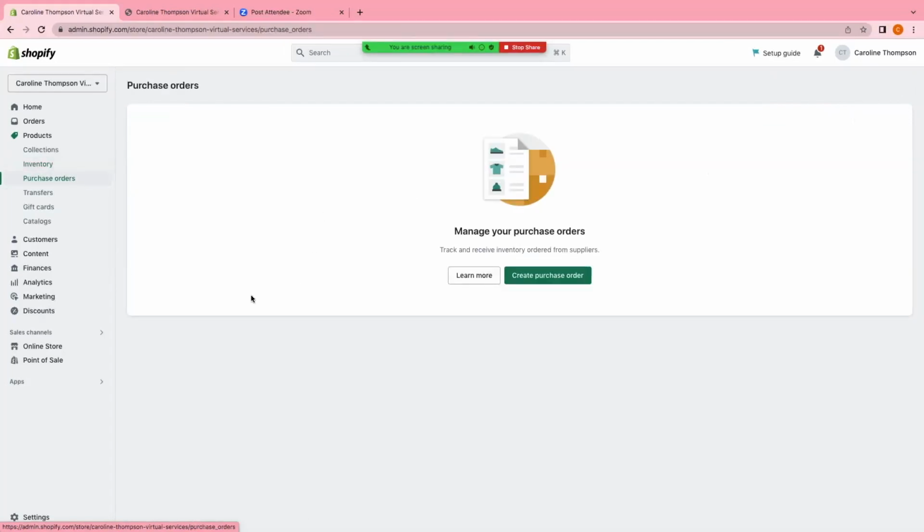Purchase orders. A purchase order is when you are ordering supplies from a wholesale supplier. You could add the information from your purchase order here.